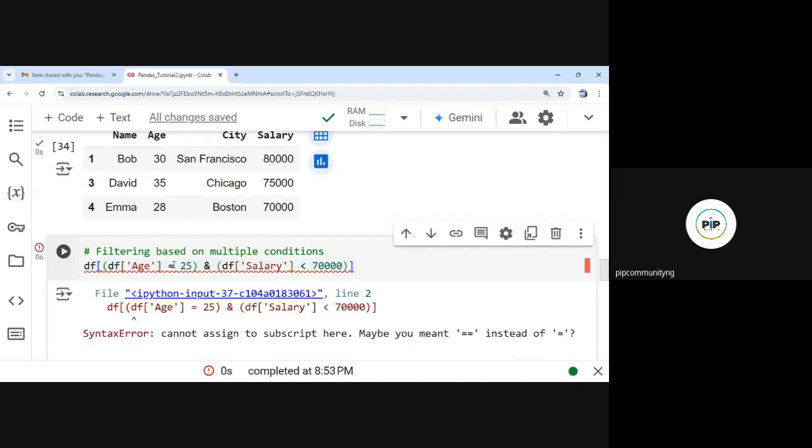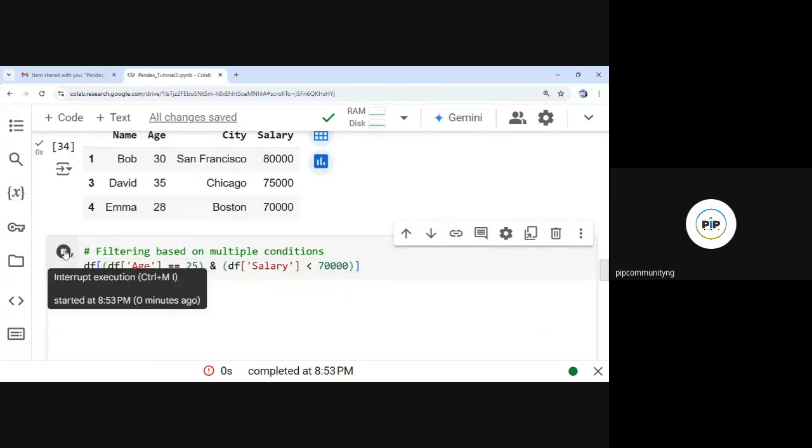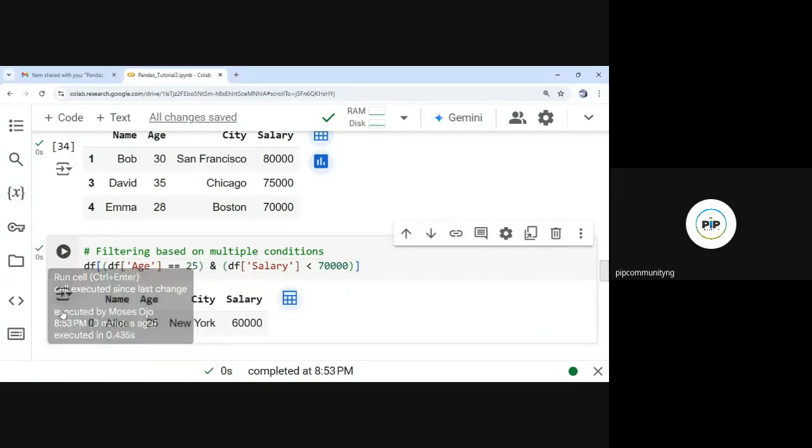You're going to get an error now. That's not the relational operator. Thank you. Relational operator. Yeah. So let's go.